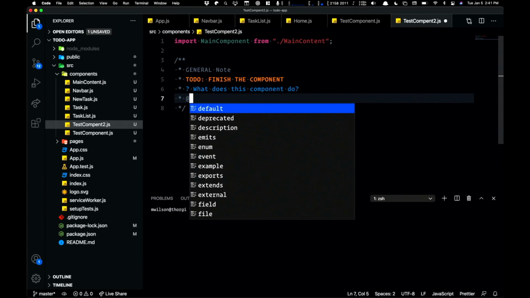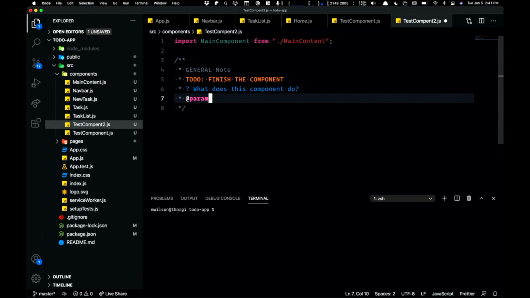Then you have the @param option, and the @param option is going to allow you to actually define your parameters for this component. So @param, we'll say props.list equals pet names. Why would it equal pet names? I don't know. That doesn't make sense for it to do that, but we're just going to live with it.